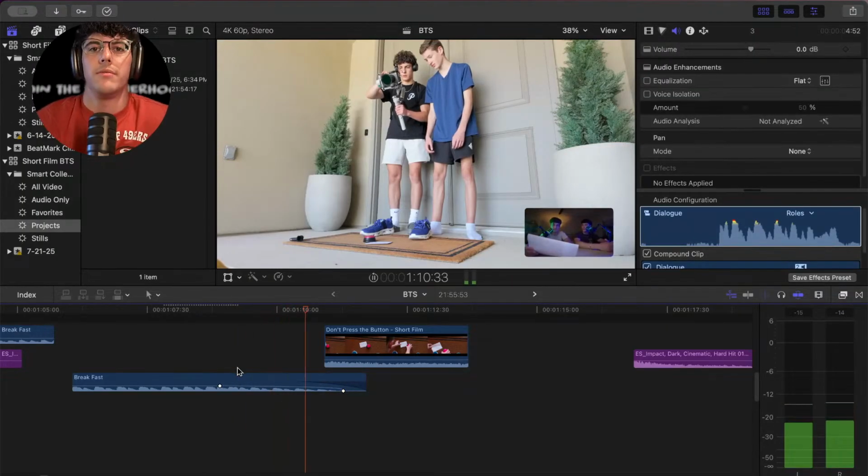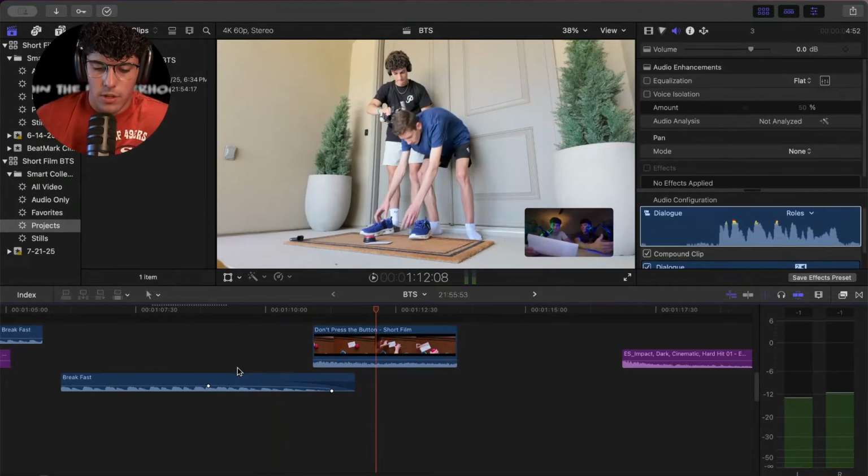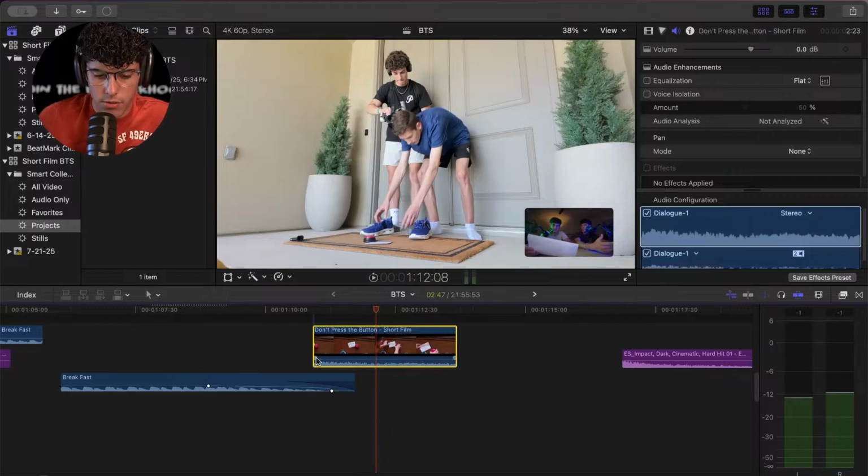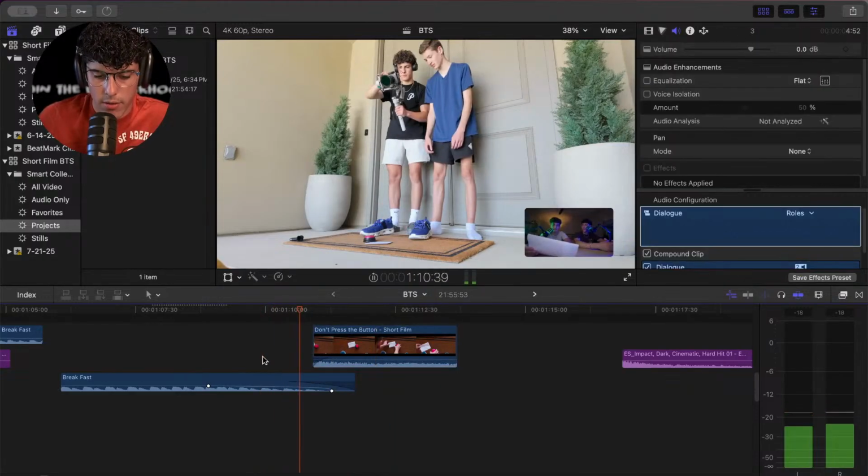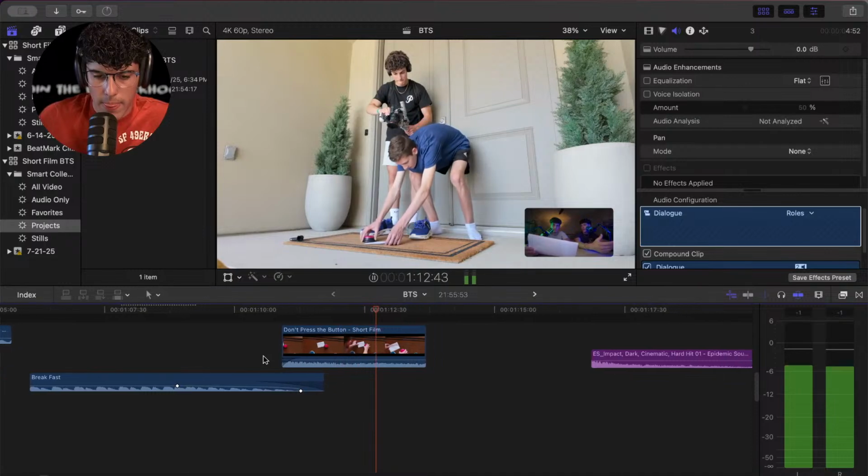3, 2, 1. The whip ends, and Connor reaches. Too abrupt. So this. Gonna fade. 2, 1. The whip ends, and Connor reaches down to grab the button and the note.